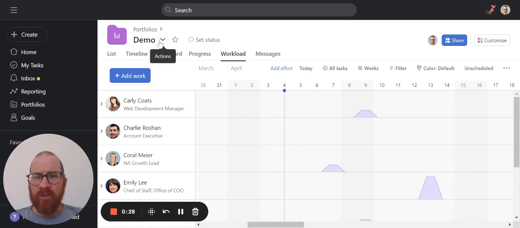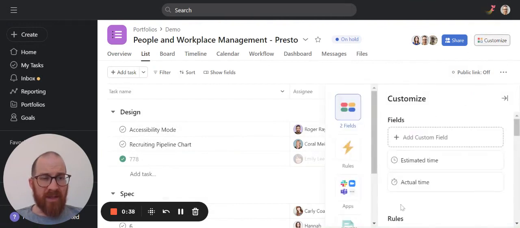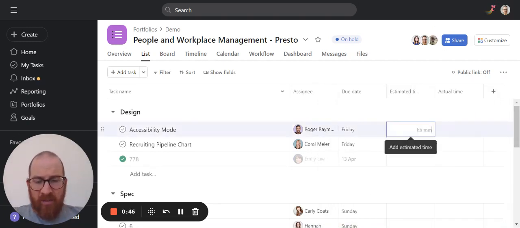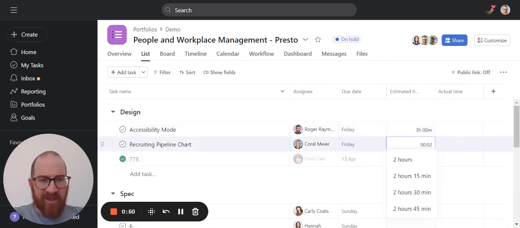So the first thing that we want to do is make sure that the project that we're working on has estimated and actual time. If you want to do this, you can click customize and then there'll be a button here inviting you to add those if they're not already added. However, they are added. So what we're going to do is put estimated time in for each of these. We're just going to put 3 hours for everything just because it's easier. Ooh, 2 hours for that one.